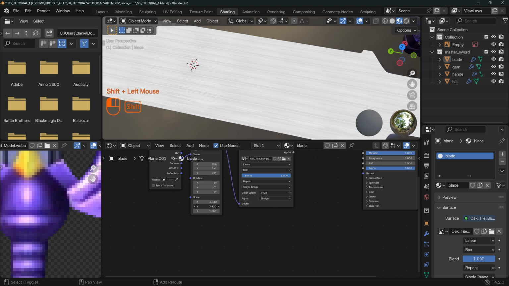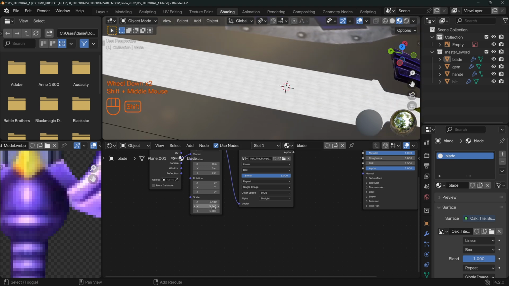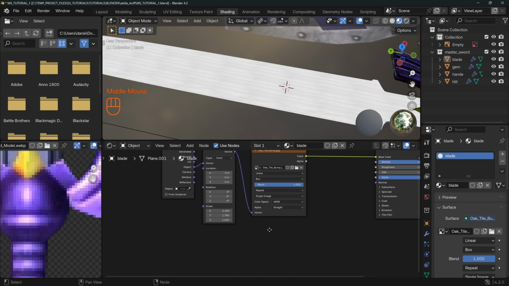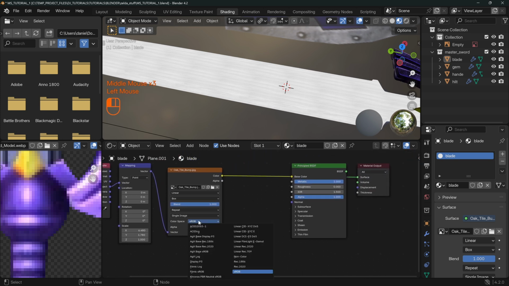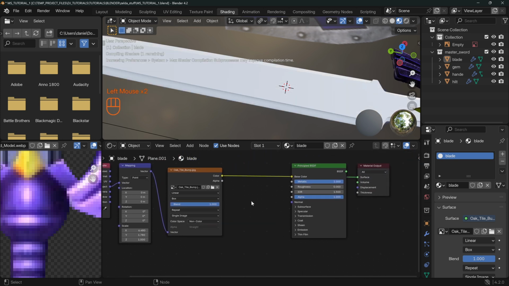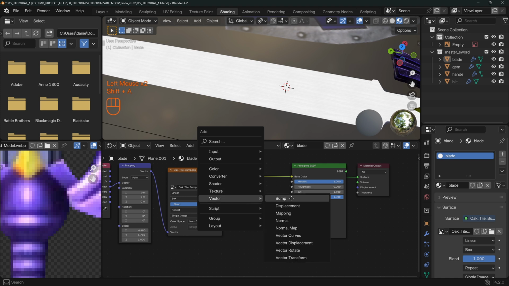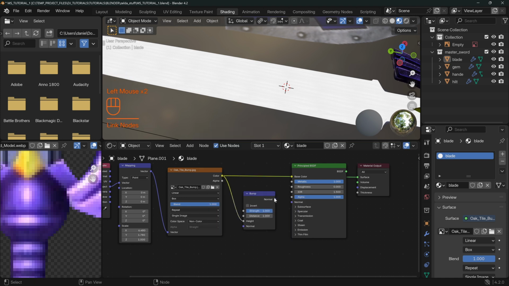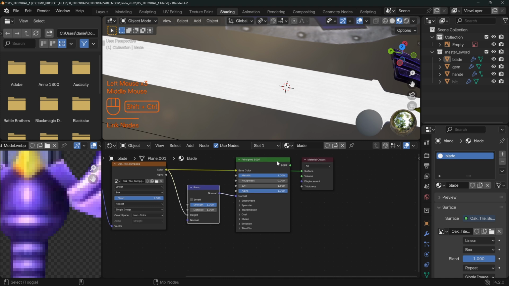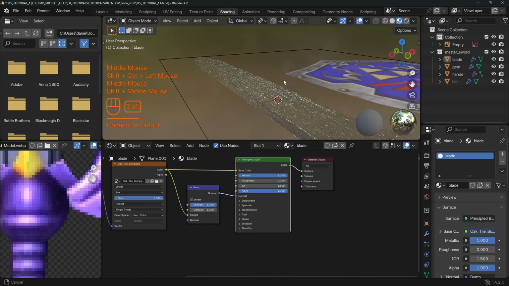And then if we do this on the Y, you can see that it's adding some different variants there. I'm going to pull that back because it's a little bit too much. Maybe something like this here will work out just fine. Change the color space here to non-color. And we are going to add a vector bump. Take the color, put it into the height, take the normal, put it into the normal here for the principled BSDF. And look at that, it looks perfect, right?